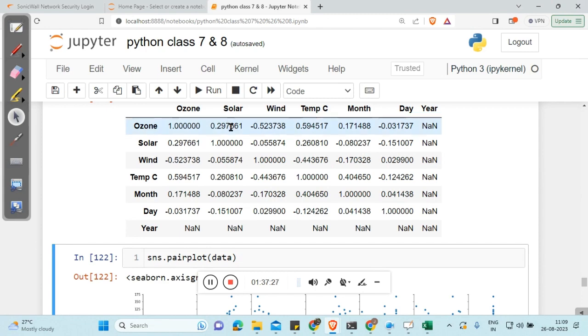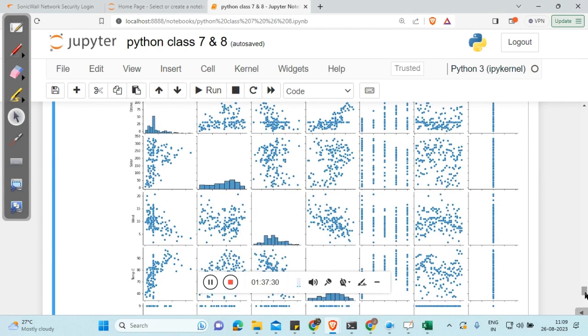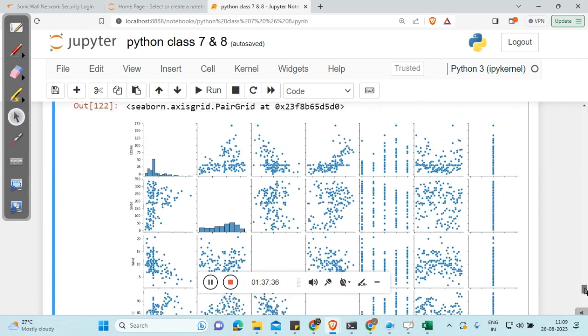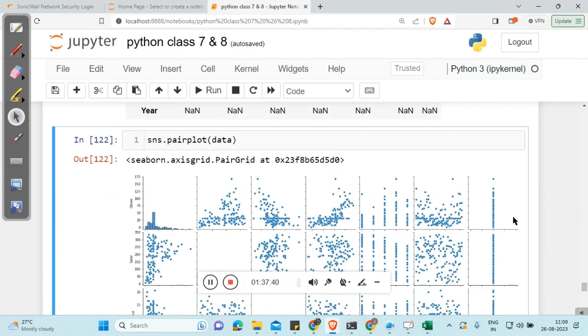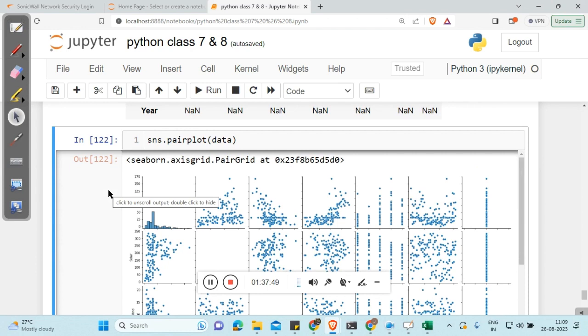Yes, the axis is present, you can see. Right click and save, you can directly copy image and save image as. Even with dot save, how to save the file as a PNG, that I discussed in data visualization. You can use the code also, and directly also.